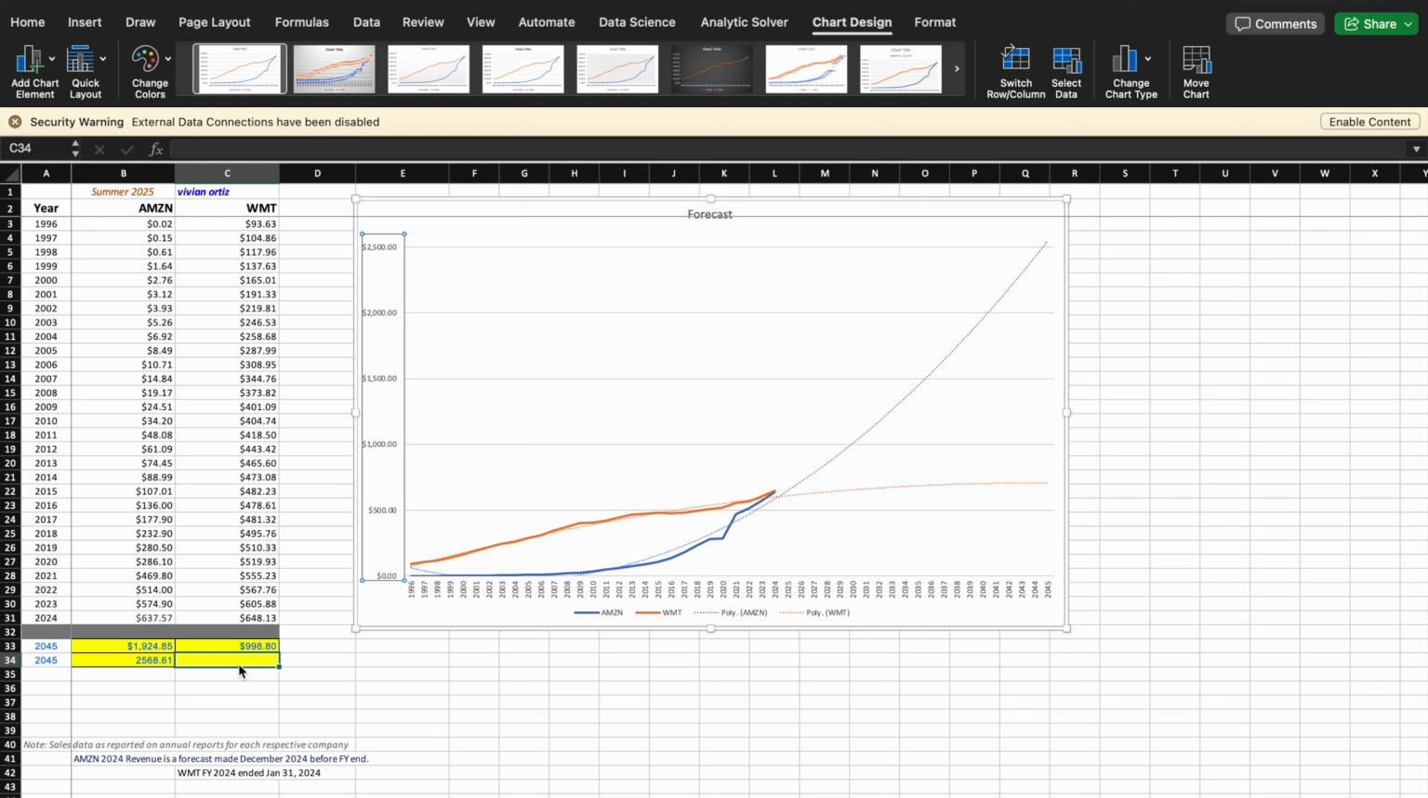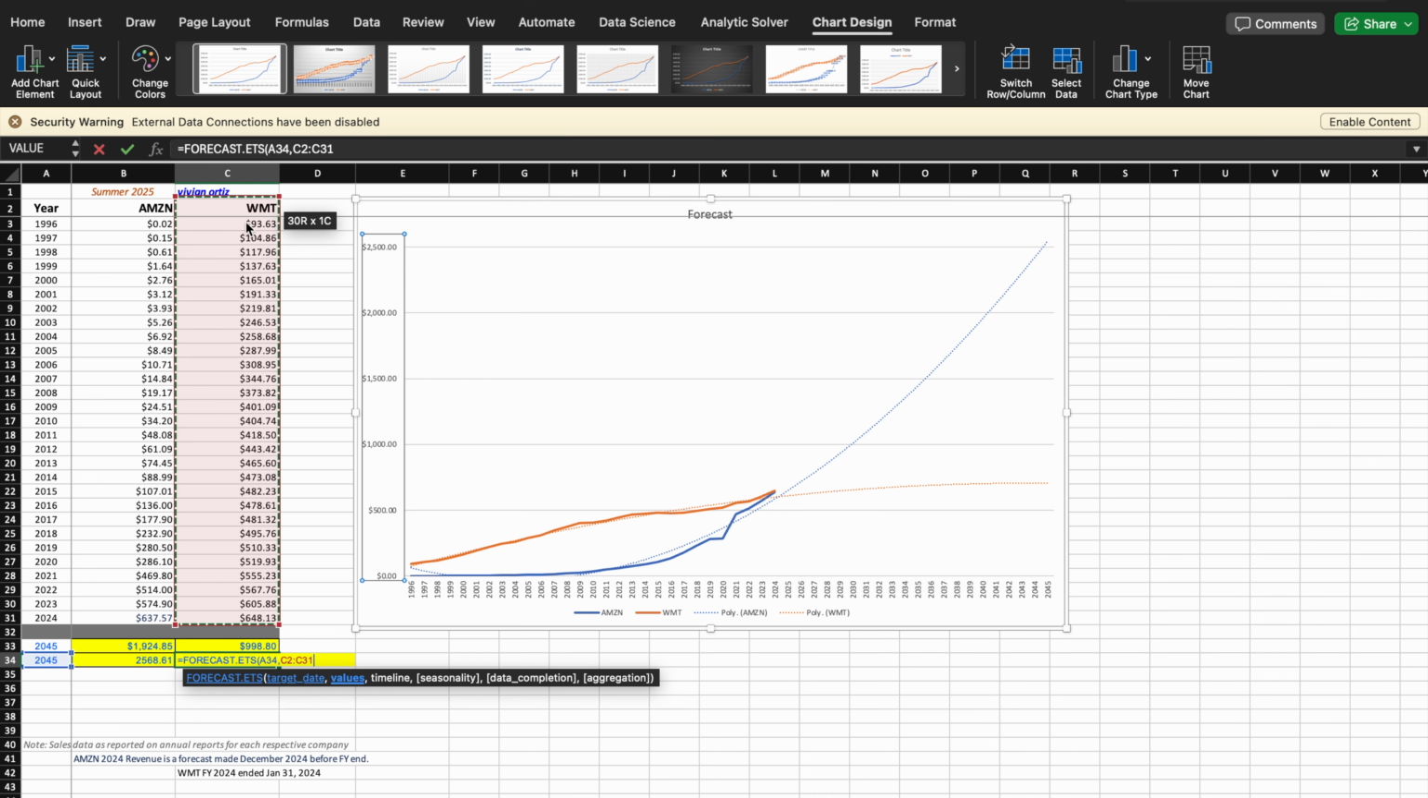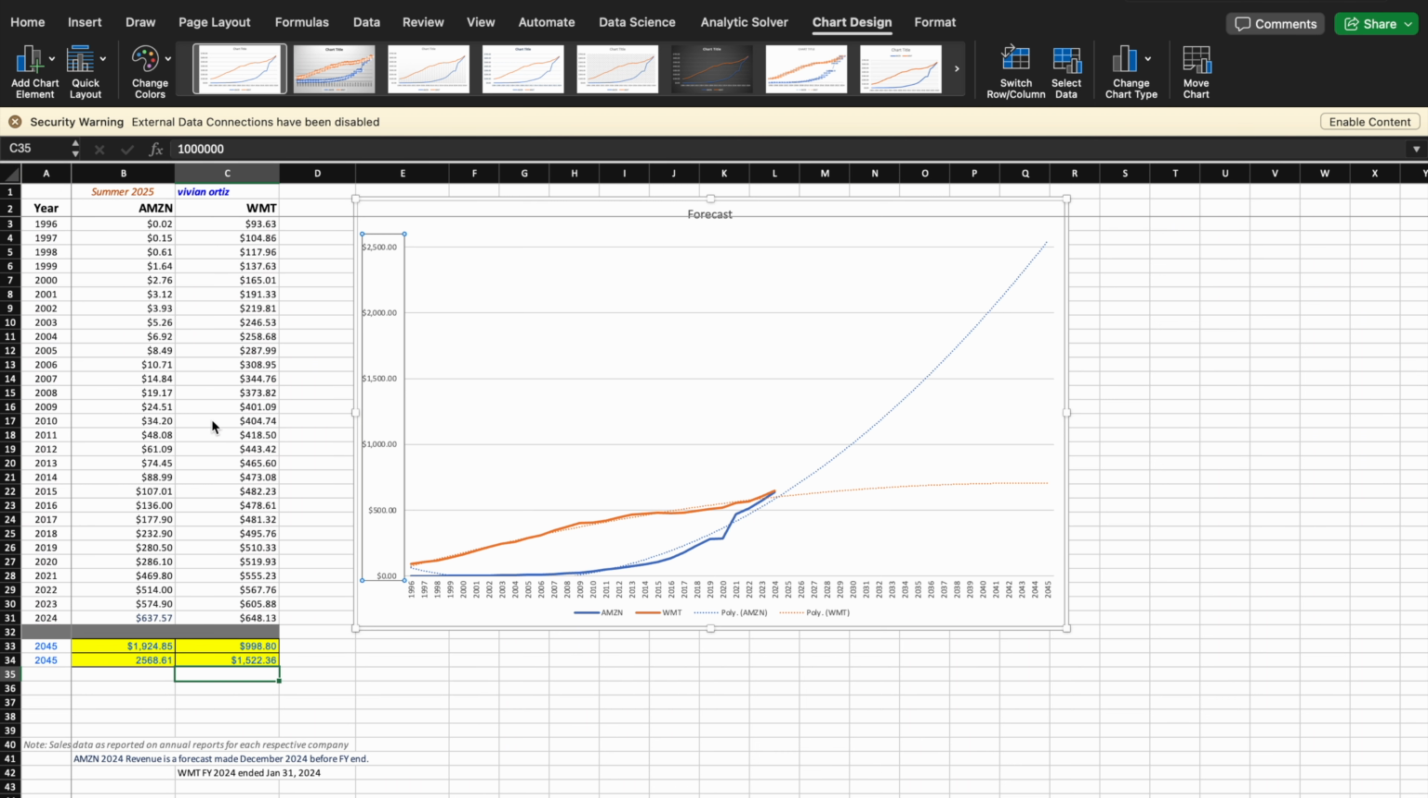I'm going to do the same in cell C34. It's going to be equal sign forecast ETS. My target date is going to be 2045, and I'm going to select all the data in Walmart and in year, close the parentheses, and it returned $1,522.36, higher than the linear forecast for WMT as well.